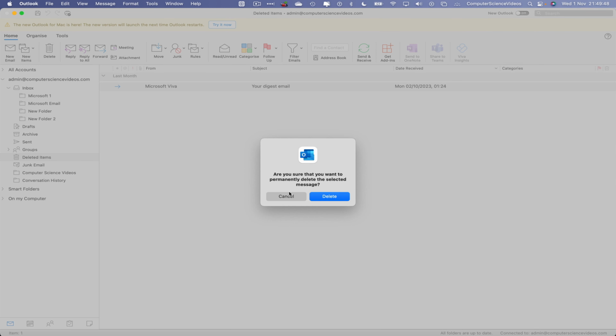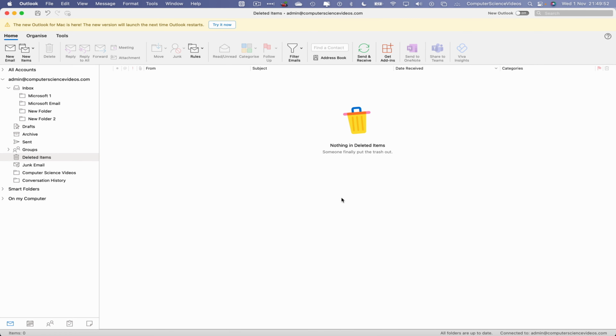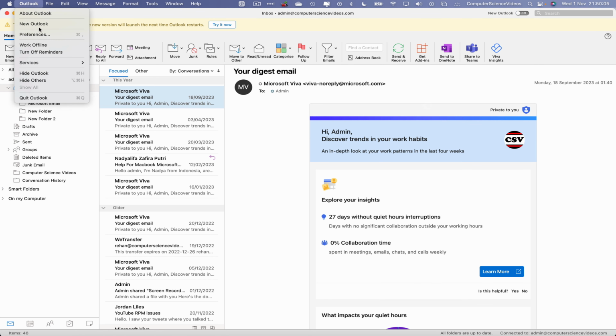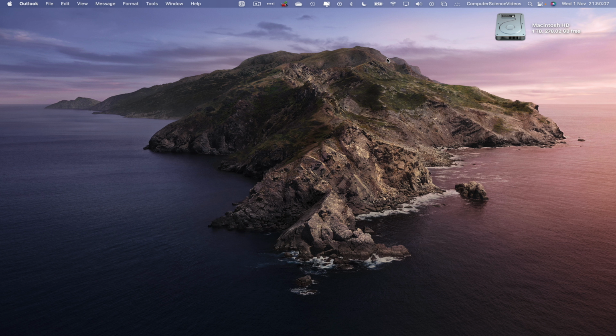Are you sure that you want to permanently delete this selected message? Yes, I am. And there we go. So that email had to be deleted twice to ensure that it was removed from our inbox. We can now go back to inbox. We can now quit Outlook.